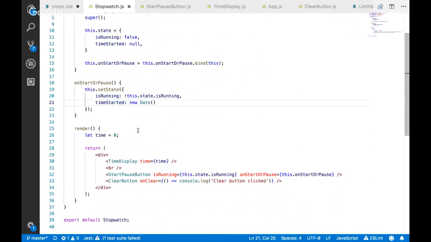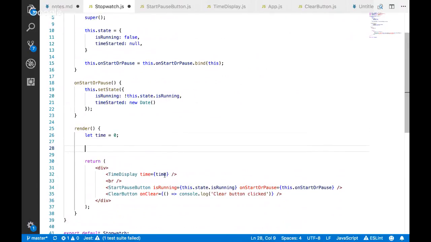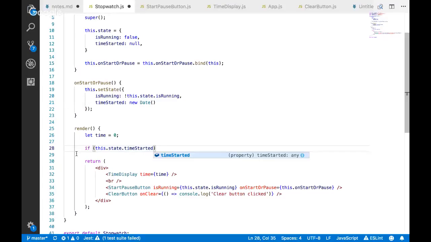But now we're going to want to have some logic inside of our render that will show our time value based off of the elapsed time, because whenever render gets called is when we want to compute how much time has passed, right? So we're starting with time equals 0. Now we're checking state, so that's just a check to say that it's not null or anything. So we have a value there. I don't want it to be falsy.